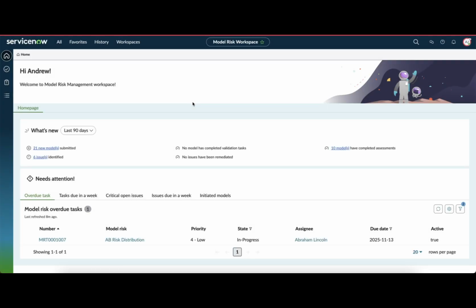Here we can see I'm logged in to our new model risk workspace where we can handle all of our model risk management activities. I'm currently logged in as one of the model governance users, so that gives me access to all of the models and all of the tasks that we have within model risk management. In the workspace, you can see a section for what's new in terms of any new models, issues, and tasks that have been created and completed, as well as a section for what needs our attention. So any overdue tasks, tasks coming during the week, issues that are open that are critical and any during the week, as well as some initiated models here that you can see.